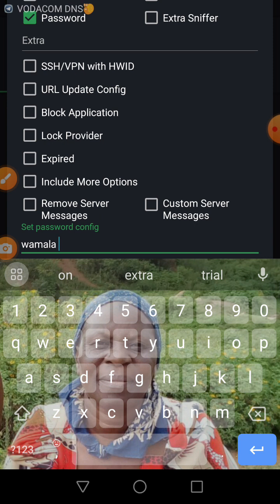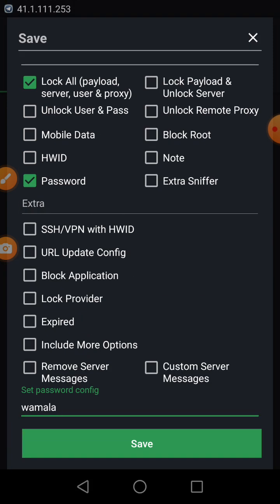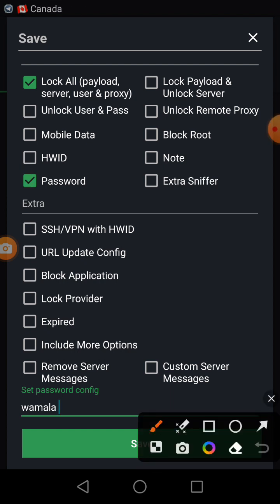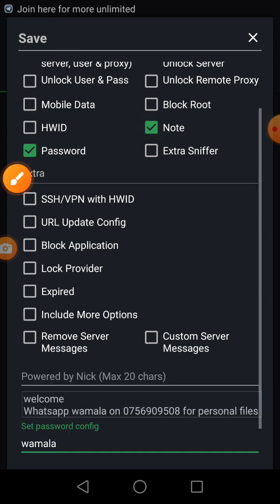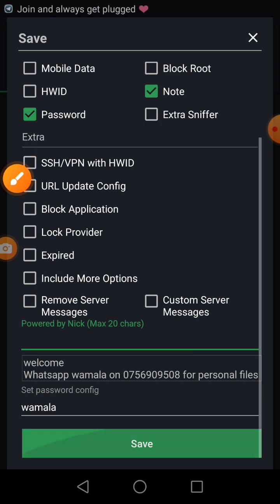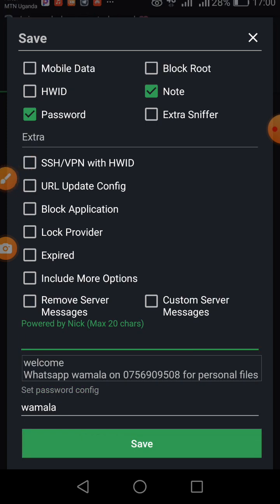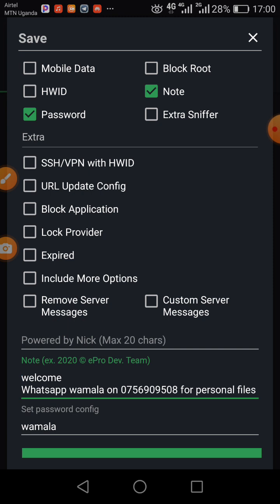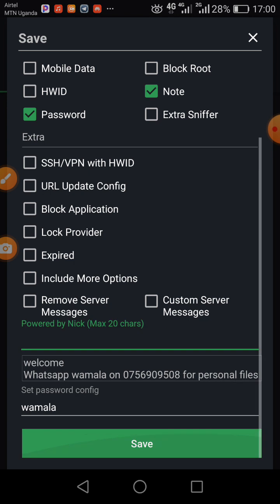After, when you're done with that, you can add a note to those ones whom you are going to share your file to. Now, for me, if you want to add that note, this is where you put your tick. Now you come down here and you see, this is where you can put that note. Now for me, I will put that.